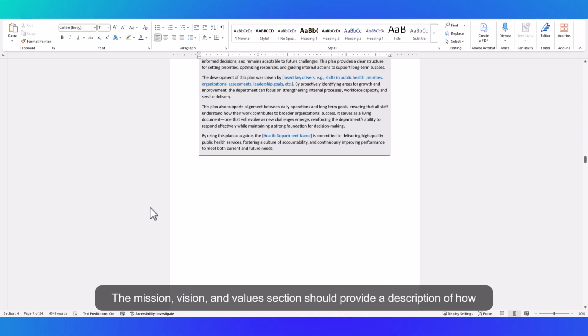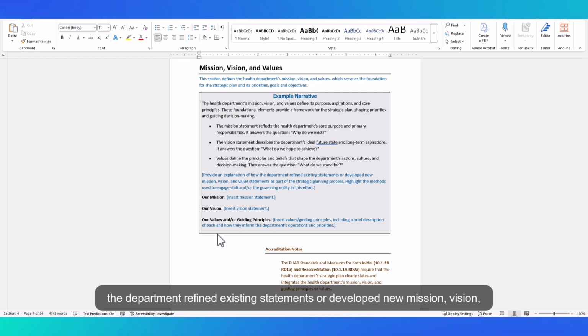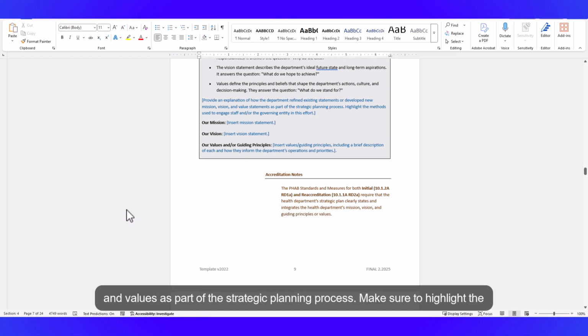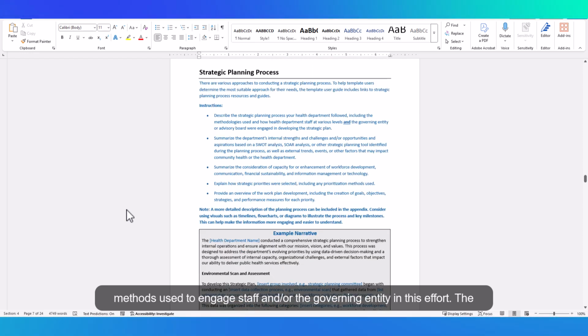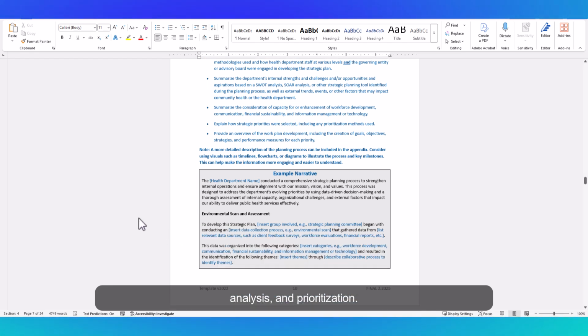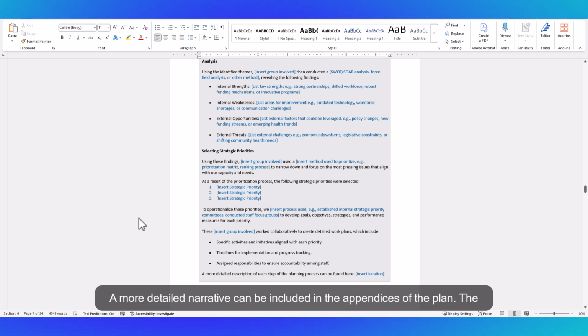The mission, vision, and values section should provide a description of how the department refined existing statements or developed new mission, vision, and values as part of the strategic planning process. Make sure to highlight the methods used to engage staff and/or the governing entity in this effort. The strategic planning process section summarizes how the strategic plan was developed, including key steps like staff engagement, assessment, analysis, and prioritization. A more detailed narrative can be included in the appendices of the plan.